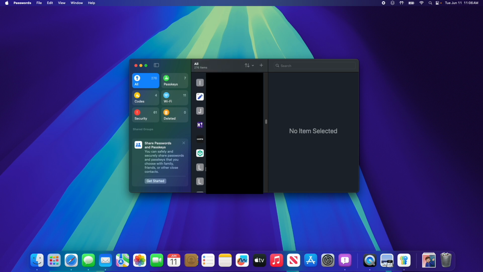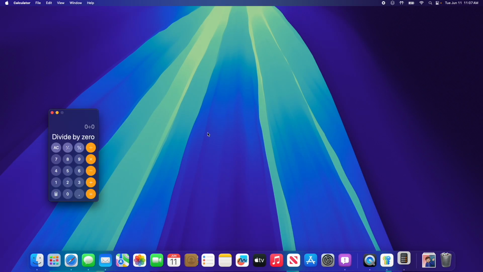As you can see, they sometimes show the letters if they can't pull the favicon for the website, for example. But you can see right here, we got a lot of new icons in here. It looks really nice. Now, next thing is that we have a redesigned calculator app.